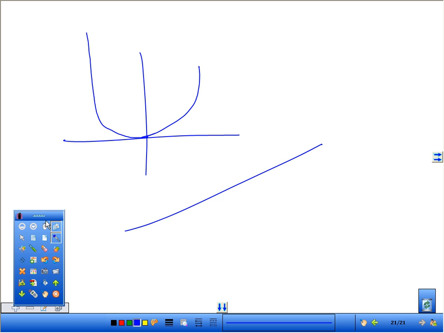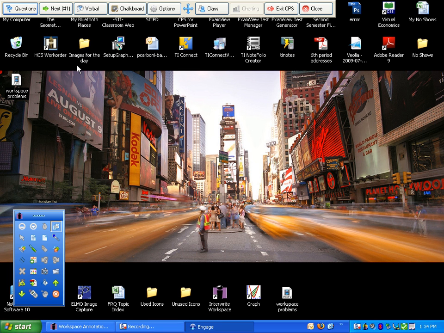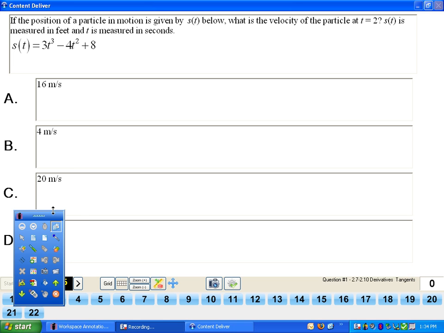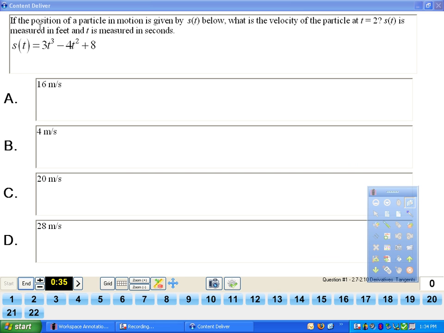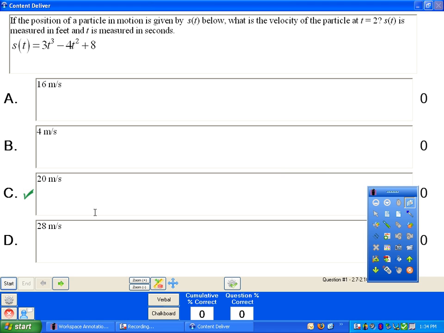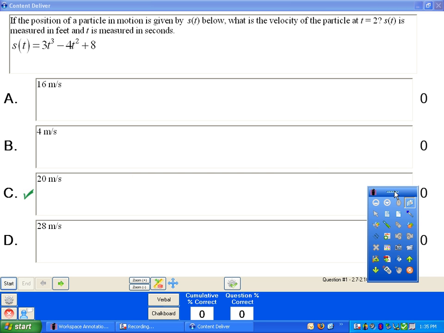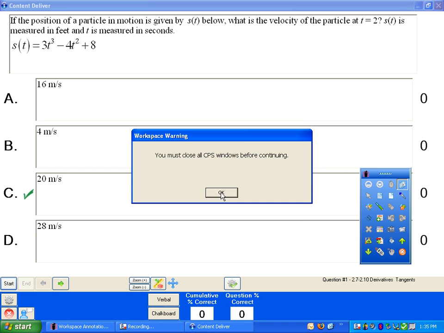And then my last problem, and this is another one that really bugs me when I use CPS, I can't use Workspace and CPS simultaneously. Let's say I have this question on CPS. The position of a particle is given by this, find the velocity at 2, so I'll give my students time to work it, and I'll click end. Okay, here we go, there's the right answer. Let's just pretend that not many students got that one right, so I want to work it again. Before I installed the new version of Workspace, I was able to simply select my pen and write on top of this screen. Well, now when I select my pen, it says you must close all CPS windows before continuing. It doesn't allow me to use any of these options. Actually, even if I just click and drag the toolbar, it gives me that error message.